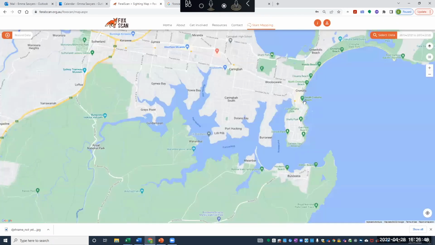So the two things to remember from this page, well, three things really. Your login button up the top right-hand side, top right-hand side of the white panel. The record data button, top left-hand side, and the select data button, top right-hand side of the map.